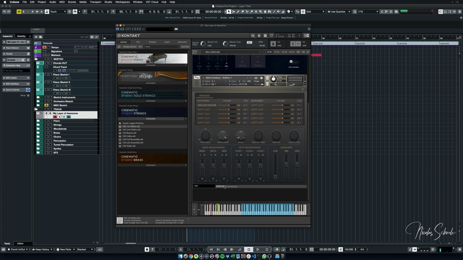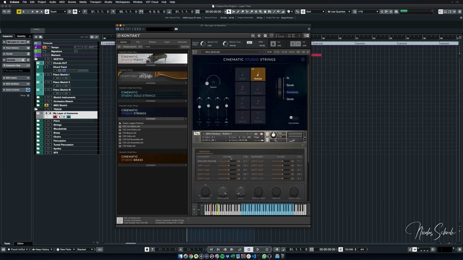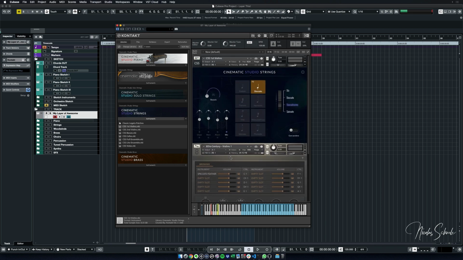You will also need to know your libraries. For example, I know that Century Strings has a reverb turned on by default, so I'll just disable that. Let's play them both. Now we notice that there is something a bit off with these two playing together. Maybe you've picked it up already. They don't play exactly at the same time.